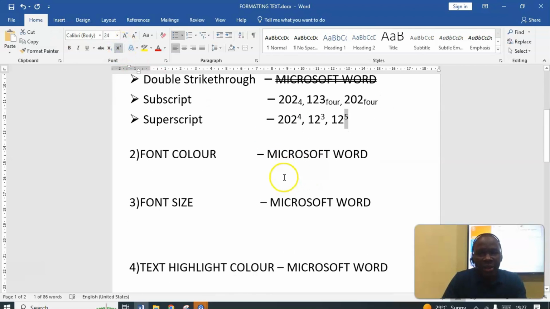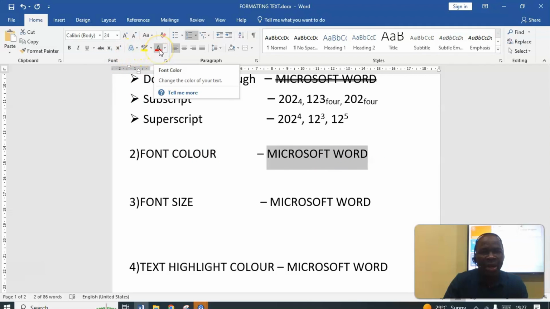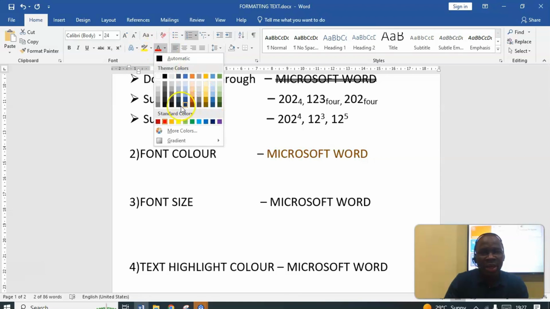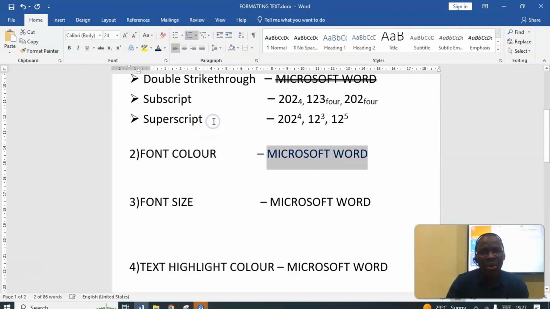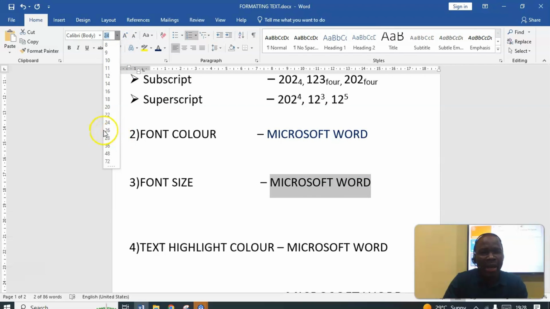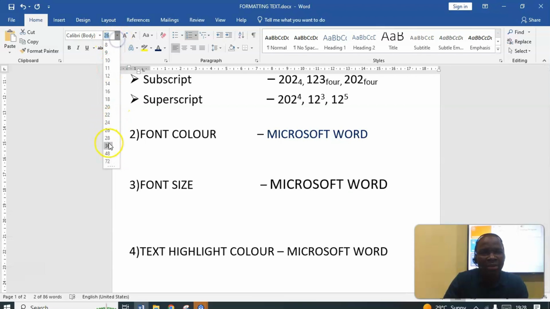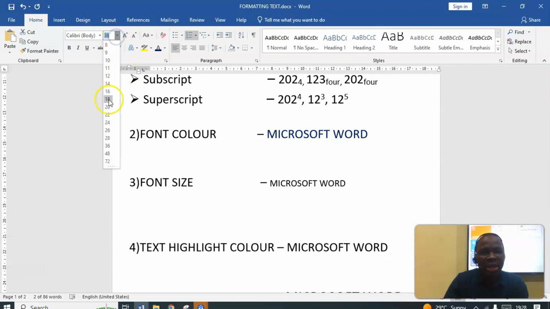Okay, so then font color. To apply font color, just select the word, then go to the font group, and you have font color right here. You can click the drop down arrow. You can either apply the red that is showing, or click the drop down arrow to select more colors. So this is how you apply color. Then for font size, you select the word and come right here, to the font box, to apply different font sizes. You can just apply one after the other.